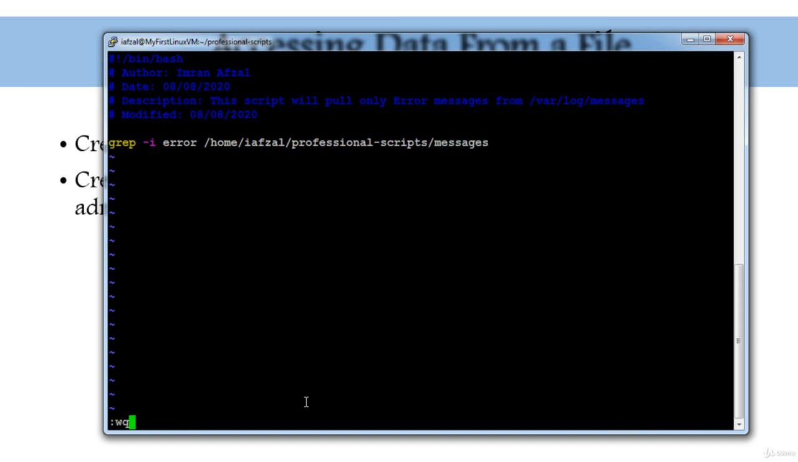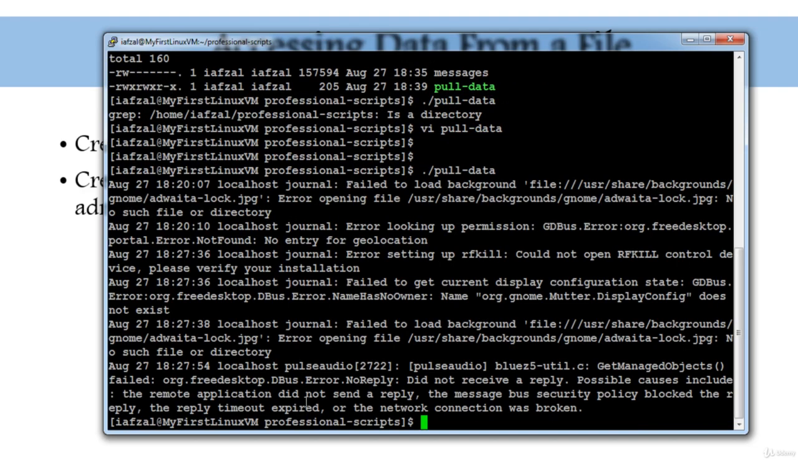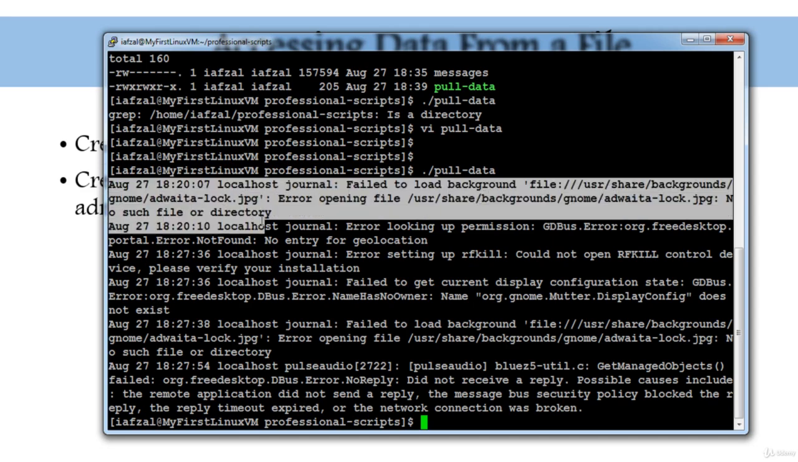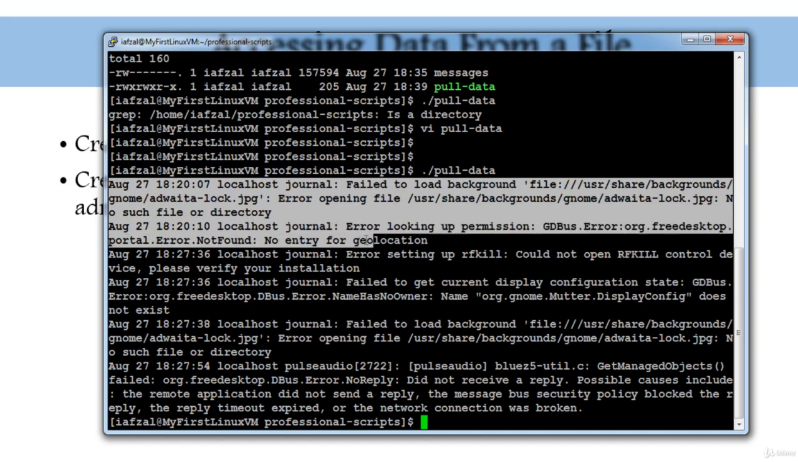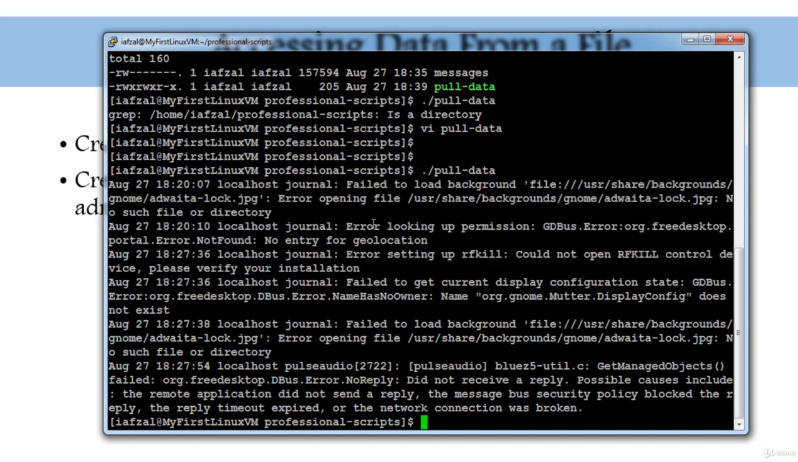Okay. Now when we run this script, it is giving us only the error messages. All the lines inside of that var log messages file, I'm only getting the error messages.